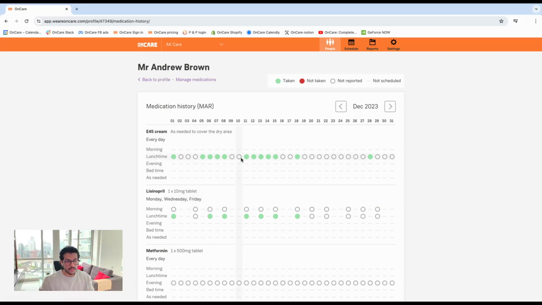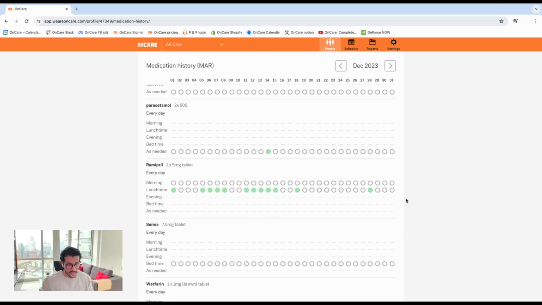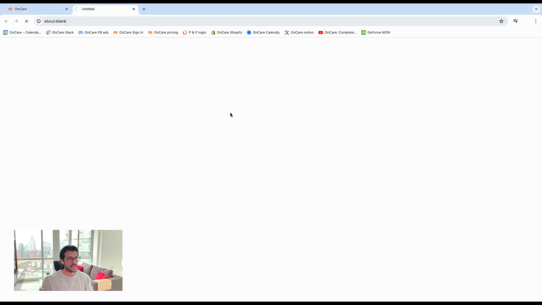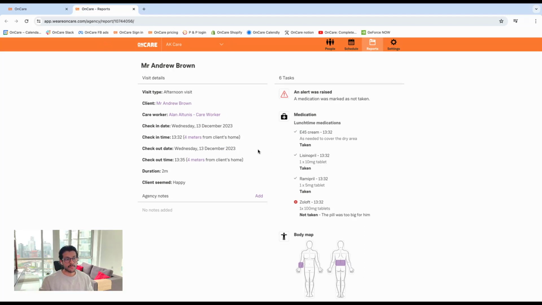So these green dots refer to the medications which have been taken. White dots are missed visits and they haven't been marked by the care worker. If they were in the visit, they can't really leave the visit without marking that medication. If it is marked as not taken, it will be red and you can go and click on it. So you can see what time, what date, and what was the reason behind the missed medication here. So here it says the pill was too big for him to swallow. And that is the time, 1:32 in the afternoon.